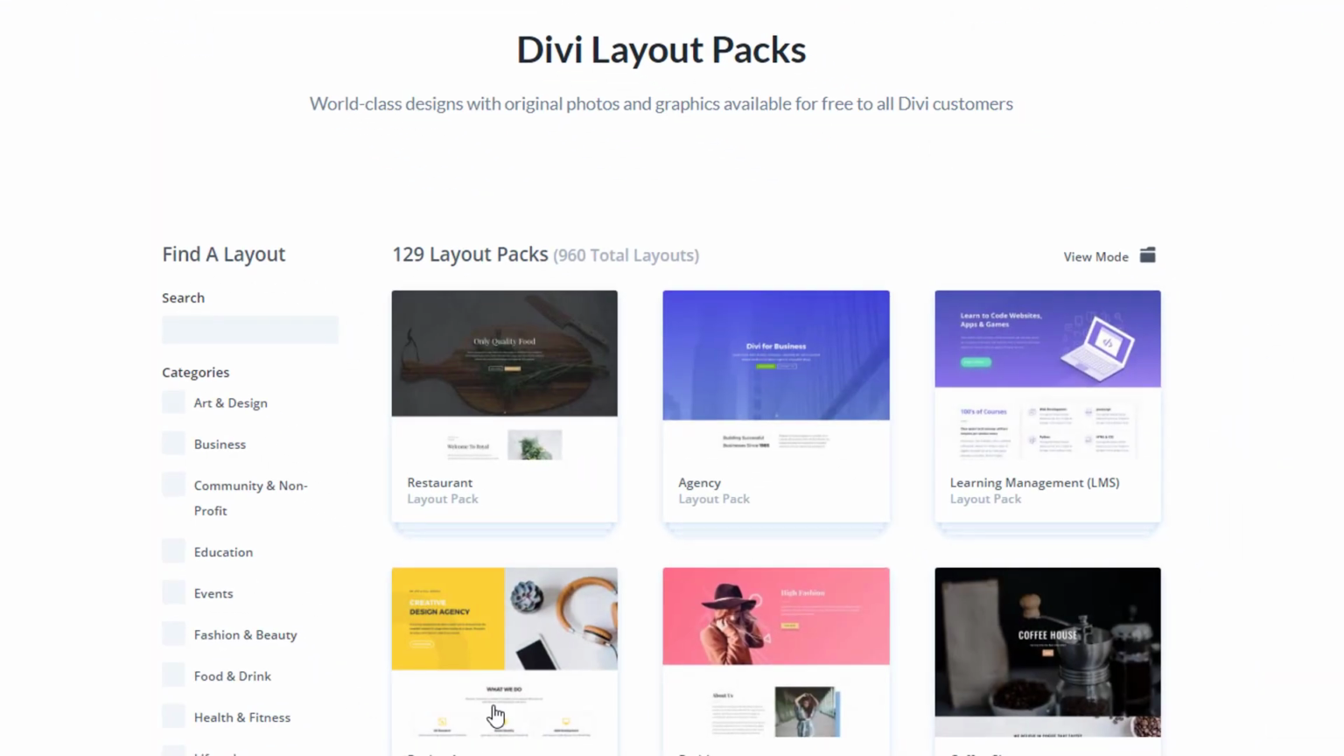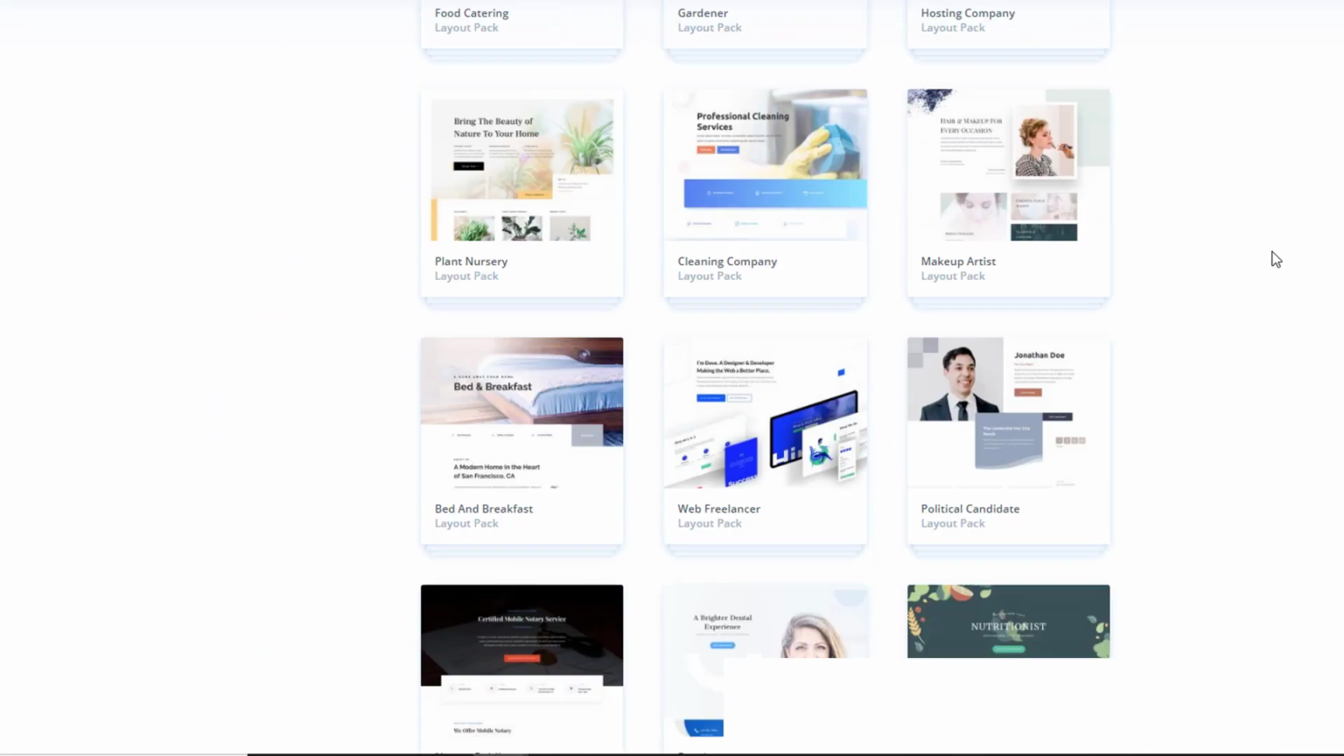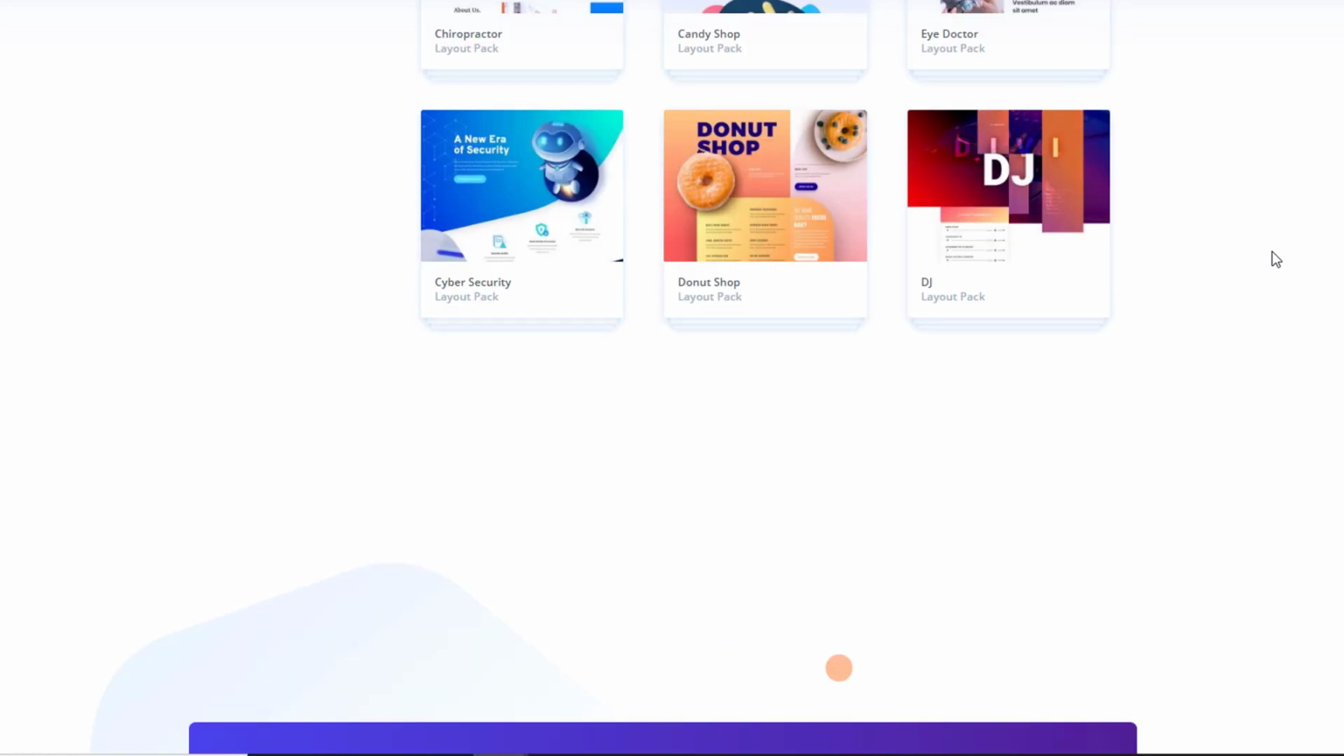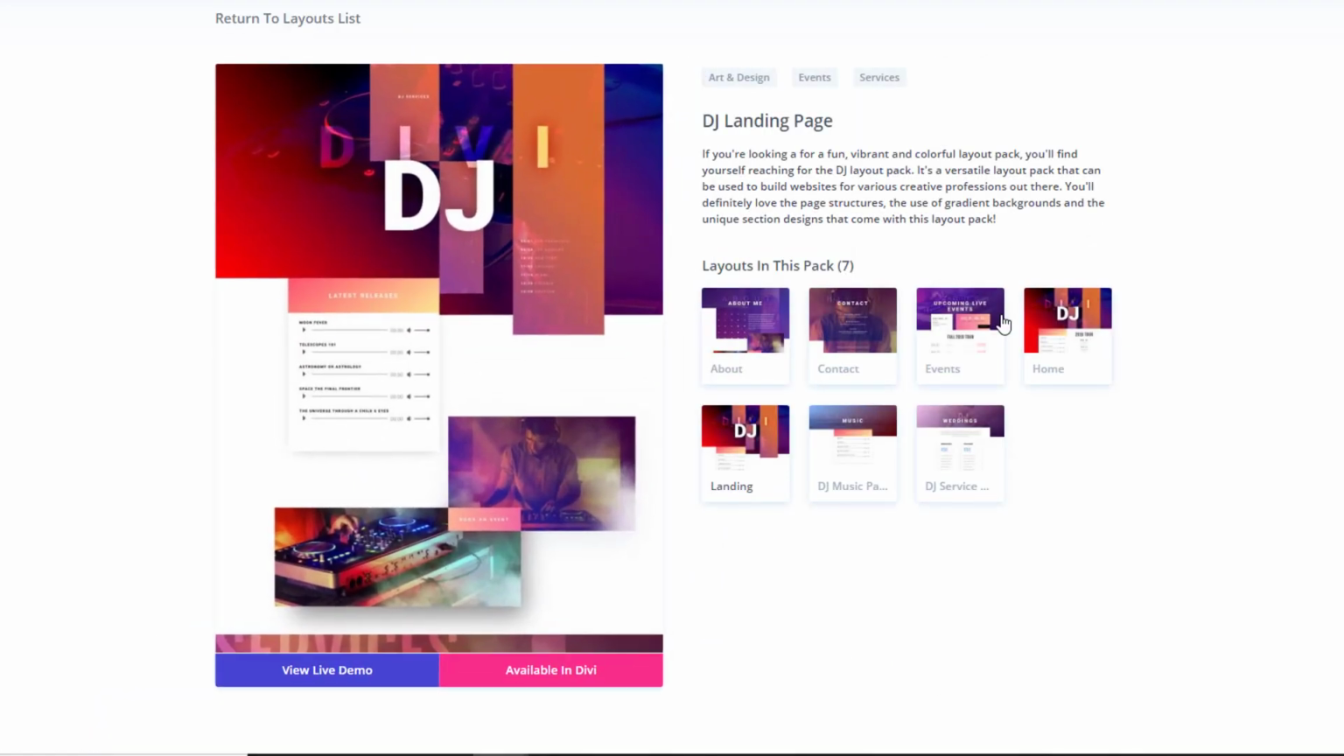And over here you can find all of the different layout packs, so you're free to combine different layouts from different layout packs to create your website, or you can scroll down until you come across the DJ layout pack. And if you click on it, you will see all of the layouts that come with this layout pack. So these are available in Divi, and you can also view the live demo by clicking on the blue button.